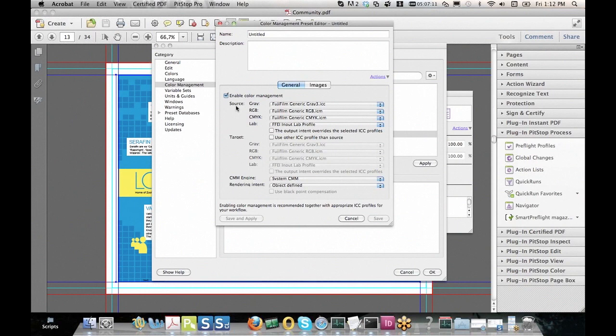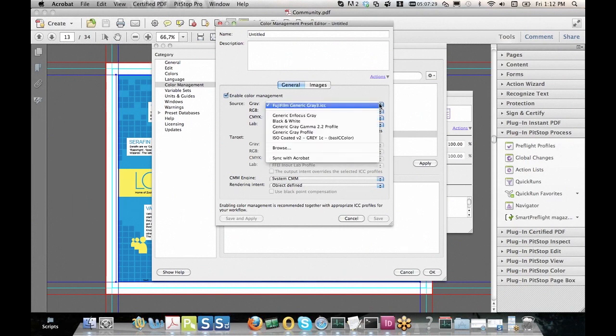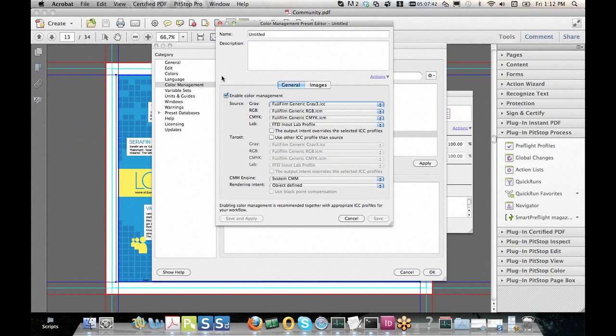What is good to know, those default ICC profiles are not the world's greatest. We are aware of that, and we will improve that in the future. So if you are having color converting issues, please go and take a look at your color management and make sure, if you have your own color profiles, to select those instead of your generic or the by default selected ICC profiles from PitStop.